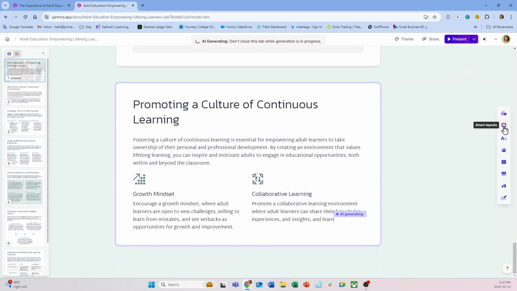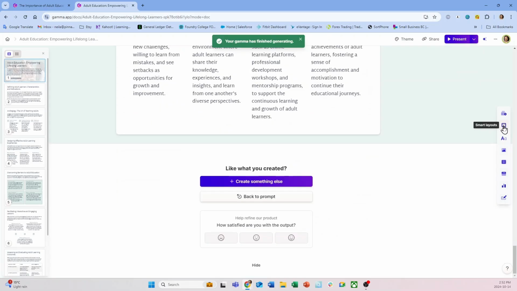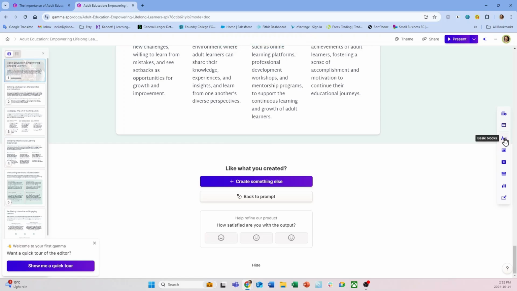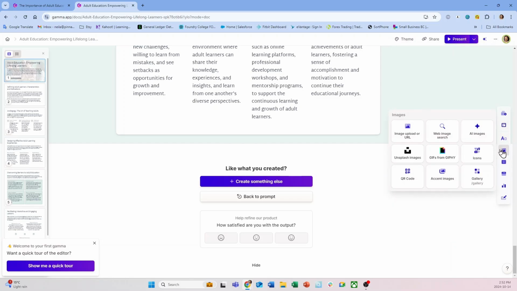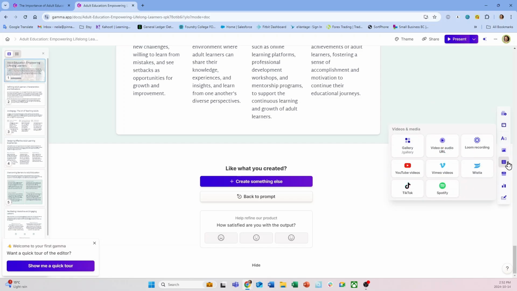I can see some smart layouts here on the right-hand side. I can look at the basic blocks that are right here: the heading 1, heading 2, the block quote. So what it will all look like, the images if you have any. You can also have your images right here, and also videos if there are any. So you can, Vimeo can get videos from YouTube. So there are different places you can do that from.